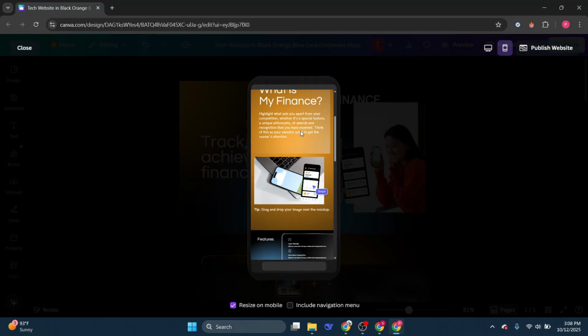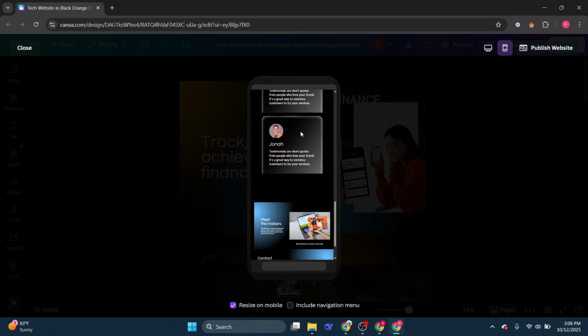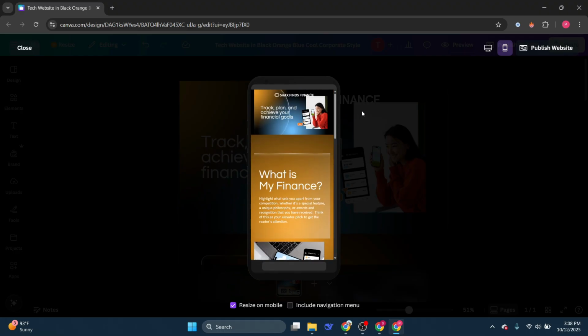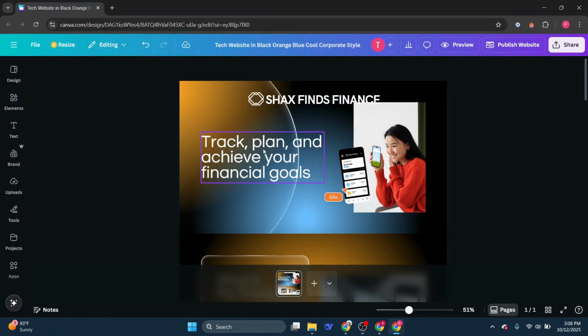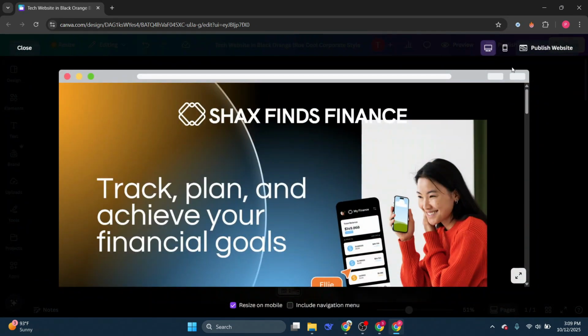Once everything looks perfect, save your changes and preview the site one final time to confirm everything functions smoothly on mobile. And that's it. So that is how you can edit the mobile version of a Canva website.